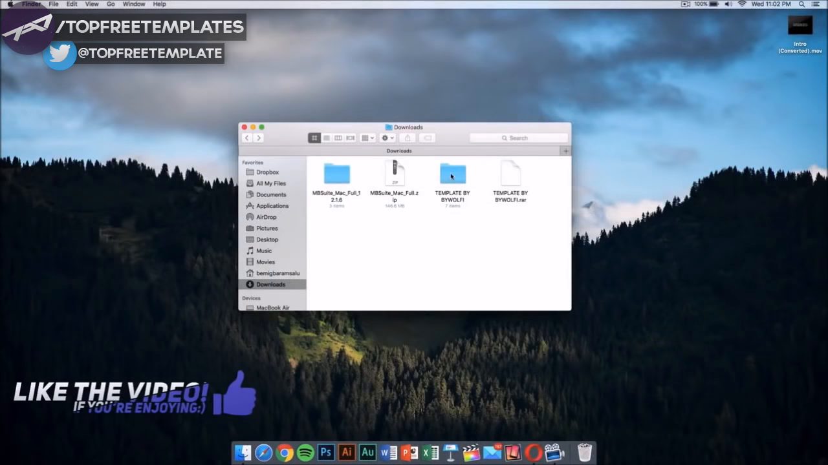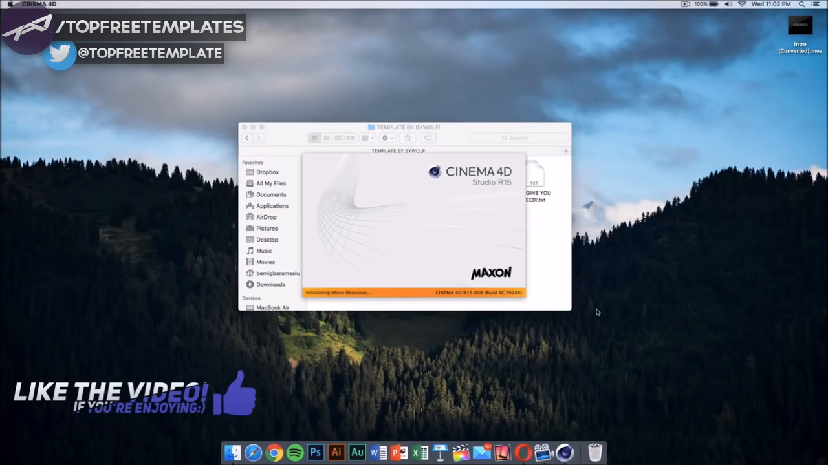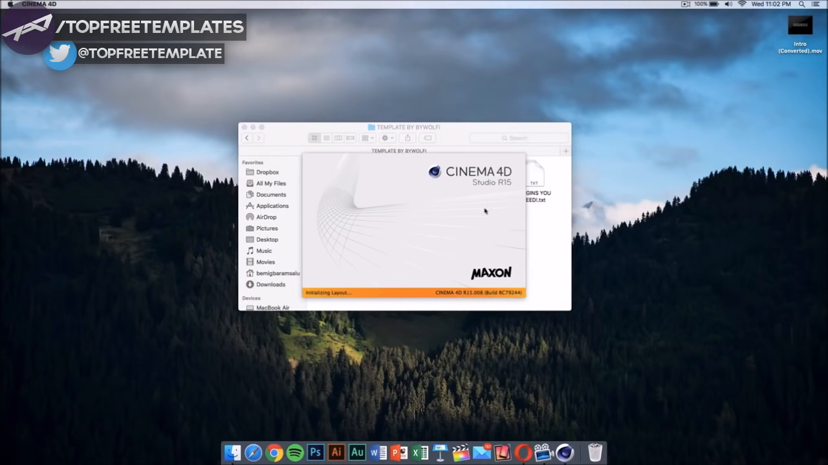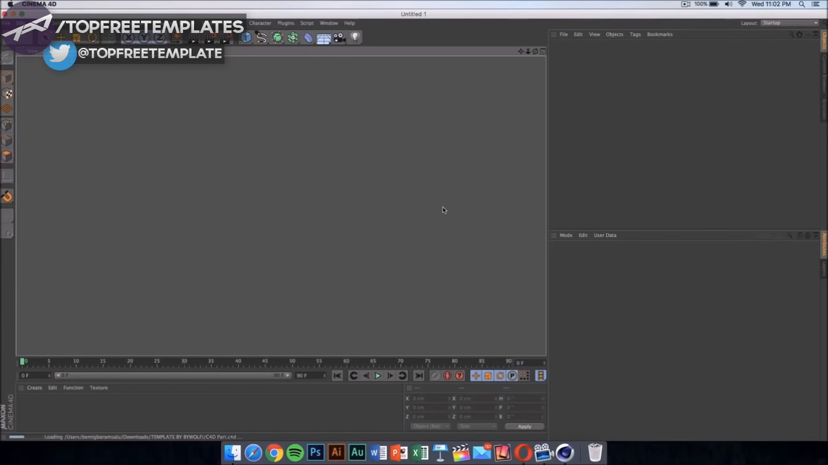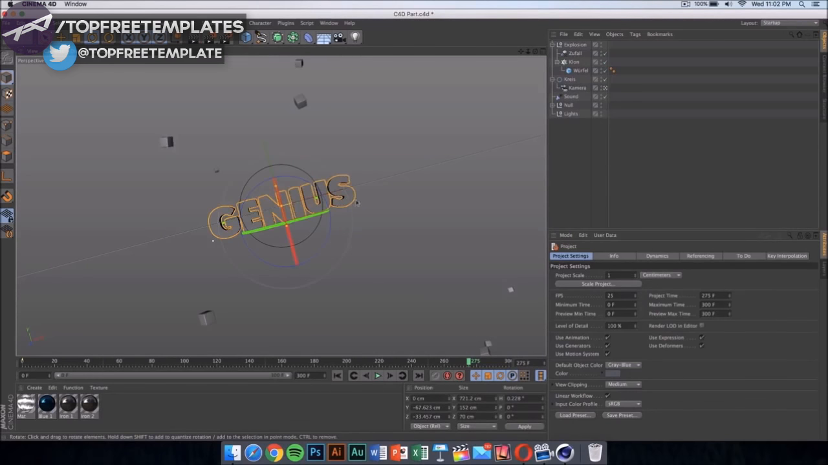So now what we need to do is go ahead to our template. My template, once you open the folder, has a C4D, Cinema 4D part, and an After Effects part. So the first thing we want to do is double click on this Cinema 4D file. Once you double click on the Cinema 4D file, it should launch in some time, and after it loads up, it's gonna look something like this. If you are using Windows, it's gonna look like this exactly.